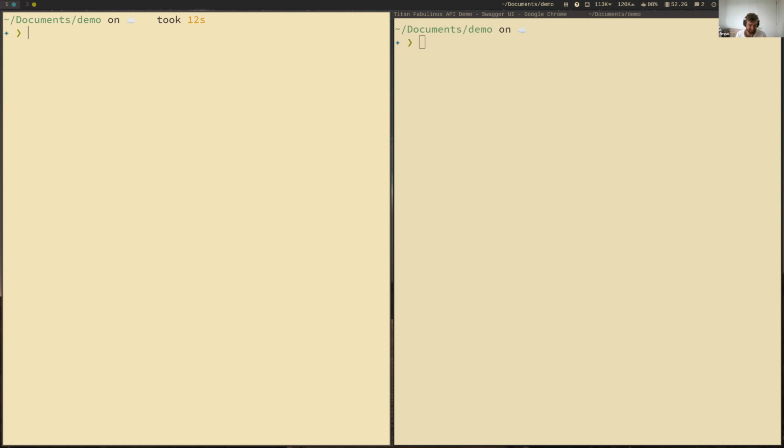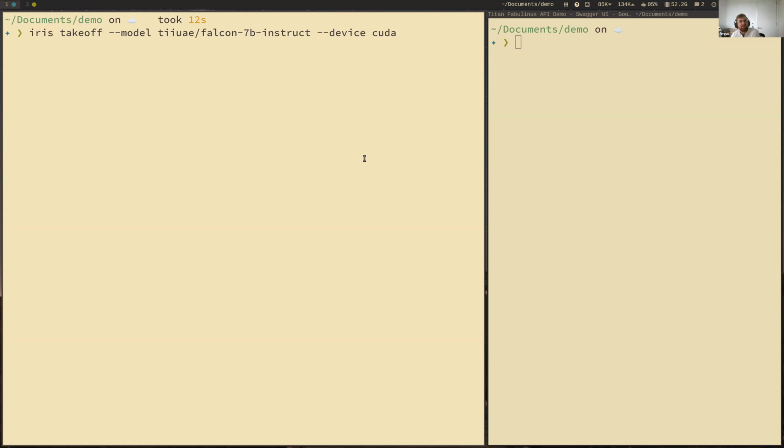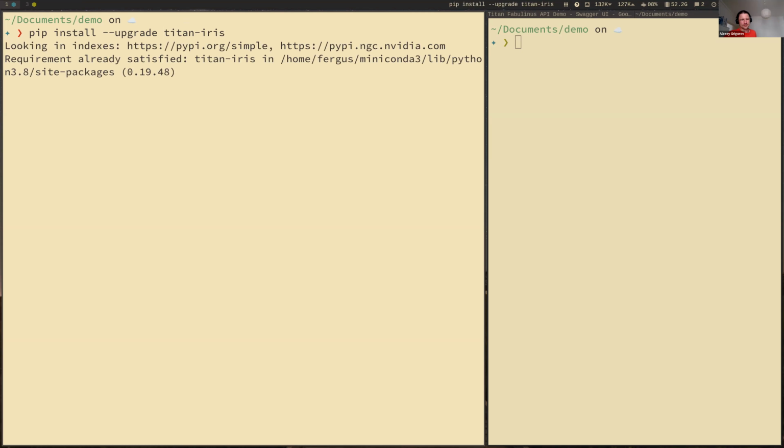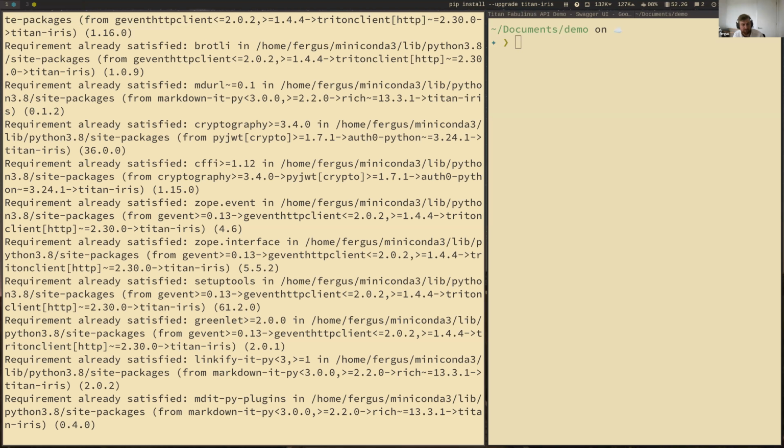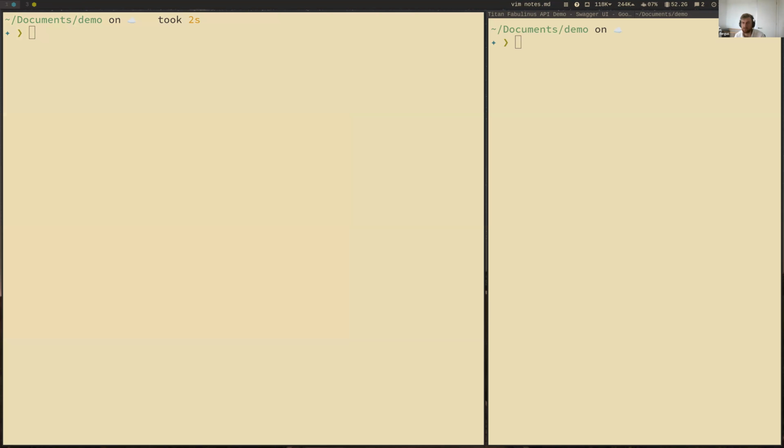In order to run the Takeoff Server with the Falcon model, I'm just going to run this command here. Let me make that screen a little bit bigger. So we start by installing the package. We want to upgrade because I happen to have it installed already. It's just normal Python pip, so if you have used Python before, this should be reasonably obvious. From here, that will install the iris launcher, which we use to launch these servers.